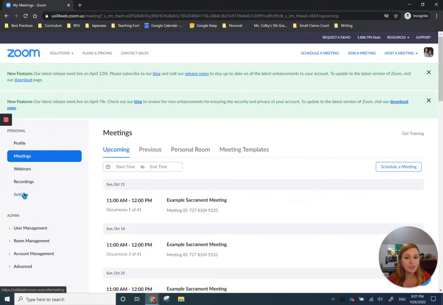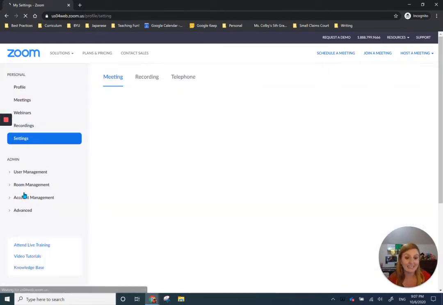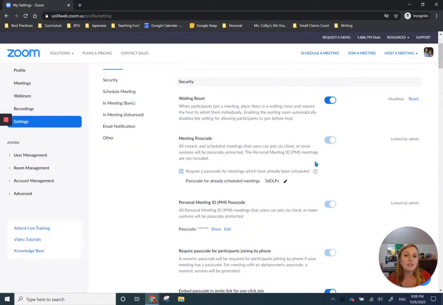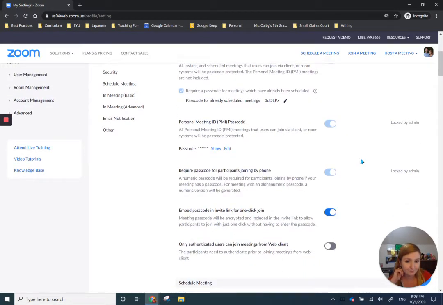The first thing you're going to do is click on Settings. Over on the left side, Settings. Here are some settings that you should and probably should not have. Automatically, waiting room is on. You can keep it on. Just remember that if you have waiting room clicked on, you will have to let in each person individually as they join your Zoom call. The rest of these options, I would just keep on as they are already pre-set up.